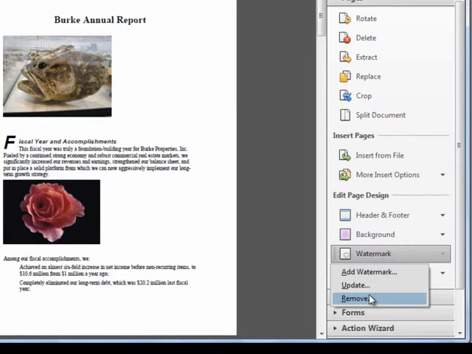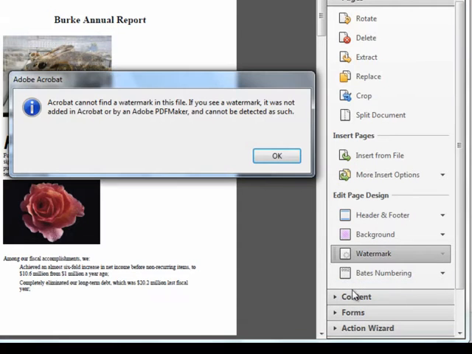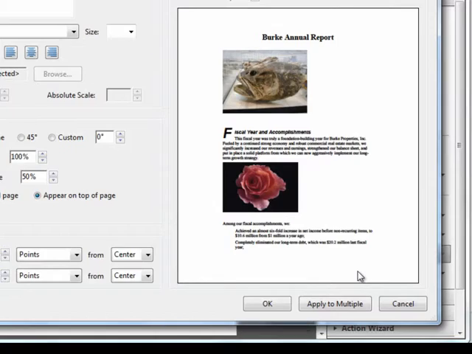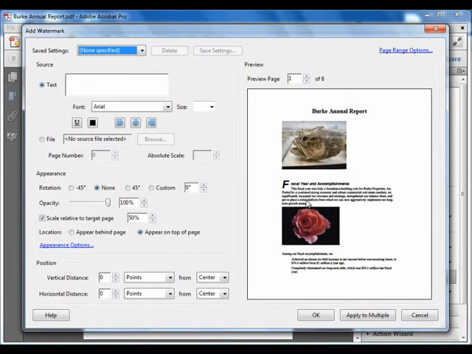And the rules here are basically the same way they were for headers and footers. I cannot update or remove one until I've added one. So right now if I try to say update a watermark, it says, well, we don't have one yet. So I've got to choose OK there. I'm going back to watermark. All I can do at this point is add a watermark. So I'm clicking on that. And that takes me to this dialog window where I can add and remove watermarks.